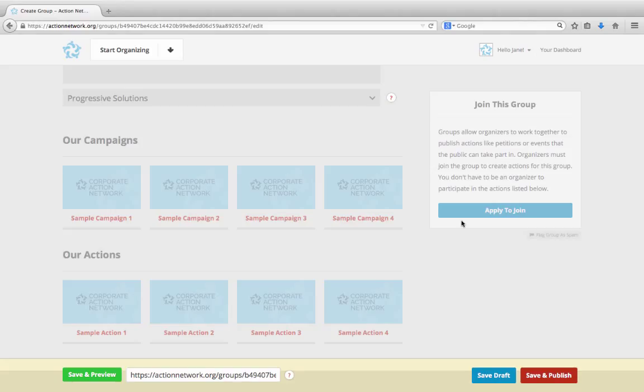The Join Group button is most often utilized by folks in your organization who need to get access. But if you do get an application from someone who is a supporter but not someone who should be in your group, you'll be able to send them a message to engage them in other ways. You can also turn off the option to apply for a group membership in the Settings tab in your group, which we'll see in just a minute. Once you're done here, click the Save and Publish button.